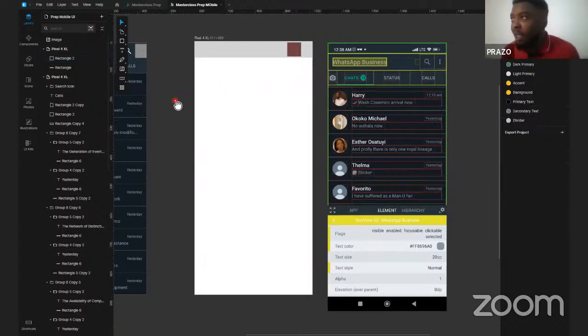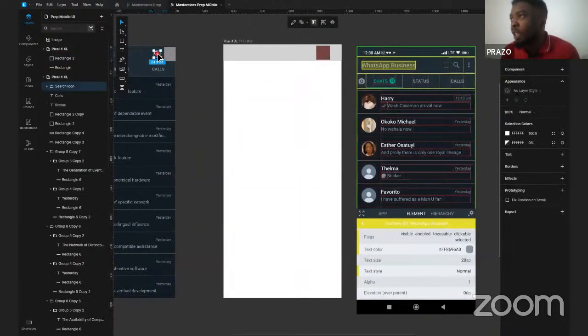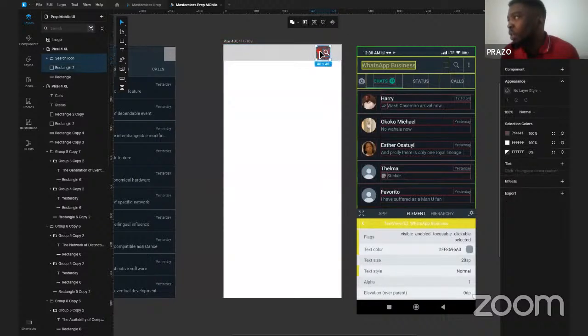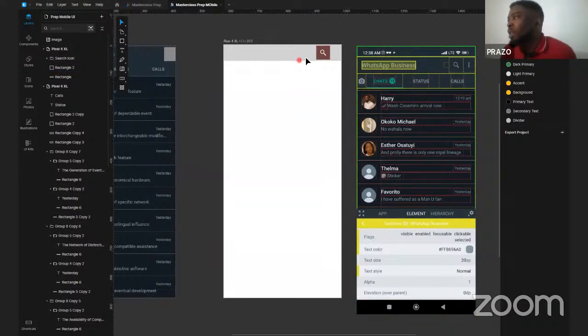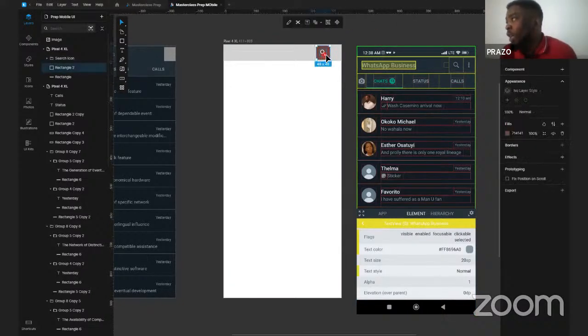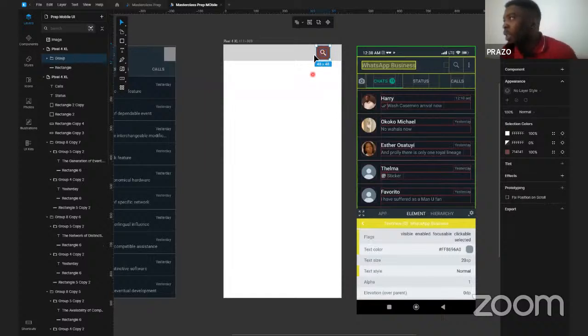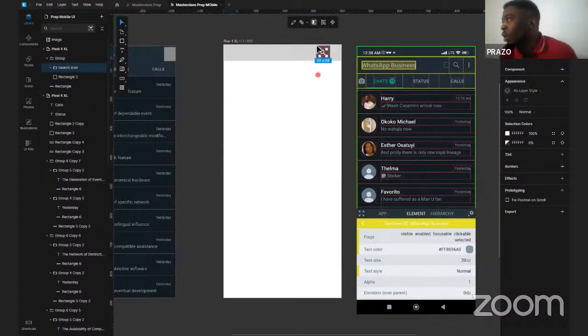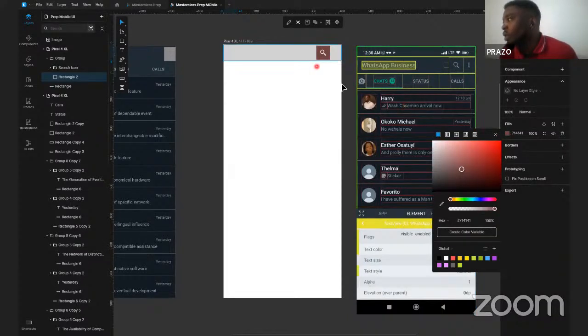So let me just come back here and copy this search icon. I'll put this search icon inside this place. I will copy both of them and align them. So we have this part, then we can group it together so that we won't mistakenly move it around. Then I can now change the color of my background to the color of this guy so that it will look exactly the same.